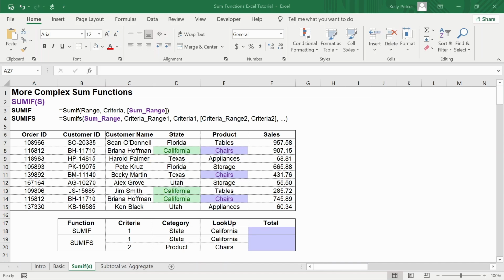Now, let's look at the SUMIF functions. As mentioned previously, these functions will calculate the total as long as the criteria is met. The main difference between the two functions is that the SUMIFs function can consider more than one criteria.